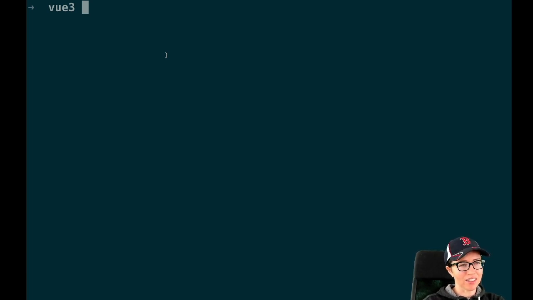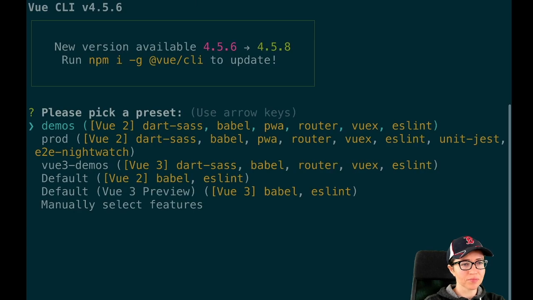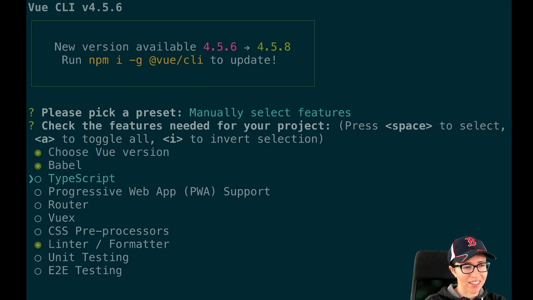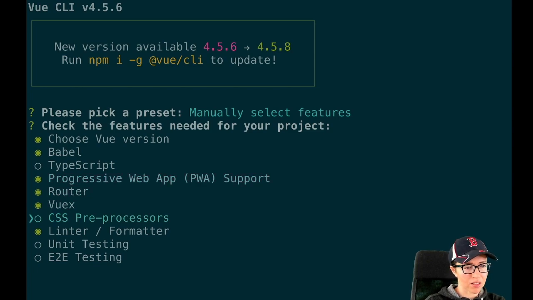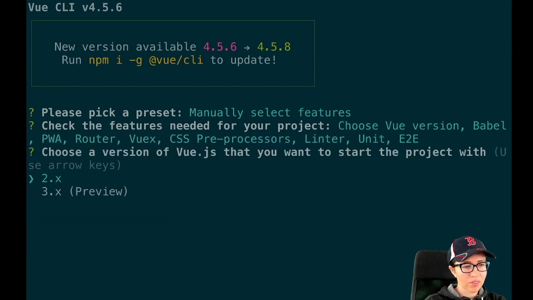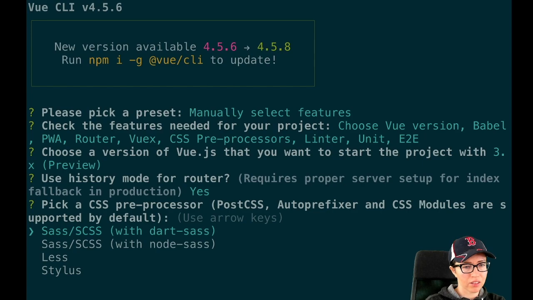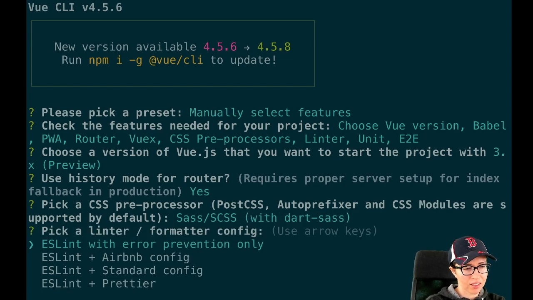Okay, so I'm going to go ahead and run vue create, and then let's see, spaced rep app. Okay, there's a new version. I guess I'm 2 patches behind. That's okay. For the preset, I'll manually select features. Progressive web app, router, Vuex, CSS preprocessors. We'll throw in unit testing for good measure. Vue 3. Use history mode for router? Yeah, sure. Sass, that's fine.